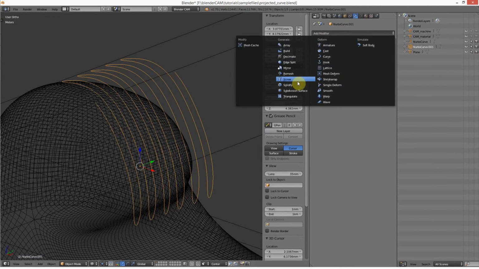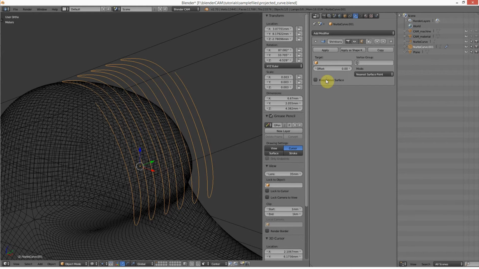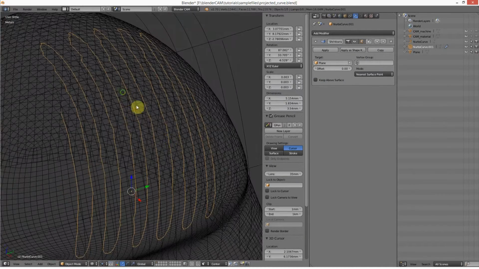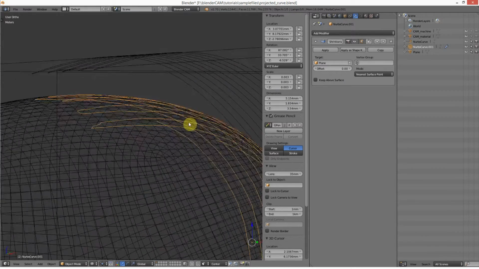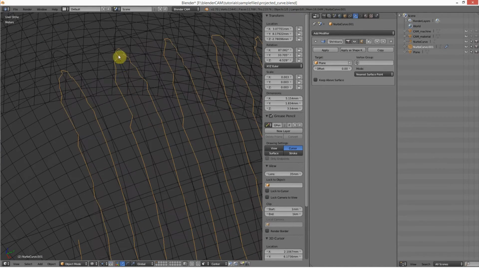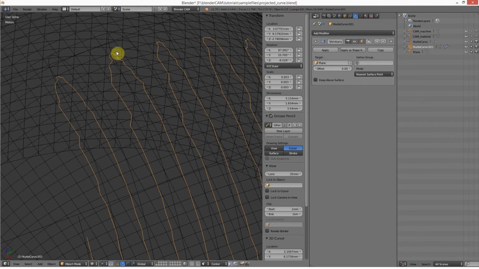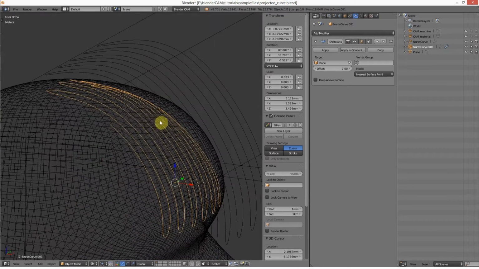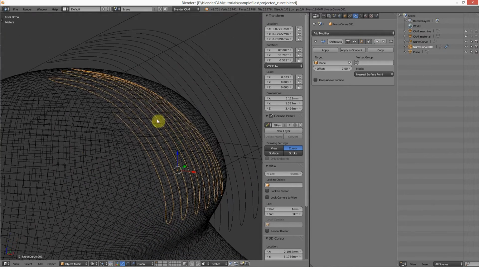And I add a shrink wrap modifier to it, and as a target I set my mesh surface. You can see now the projection is exactly on the surface, but the paths are not smooth at all. There are a lot of problems because of the geometry. So I have to switch on the last option of the modifier so that actually the projection gets applied only on the control points of the curve.